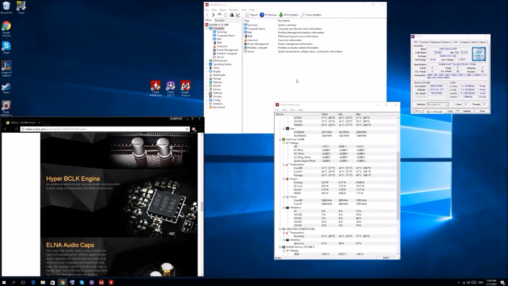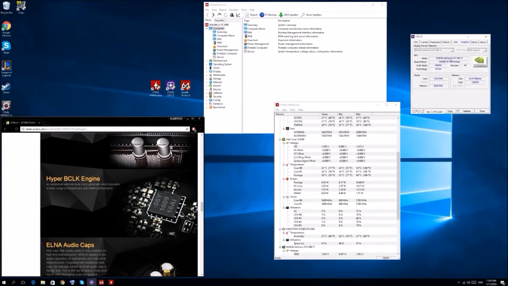There's a few things to note when doing it. You can't use your integrated graphics, so you have to use some sort of third party GPU. I've got a GTX 980 Ti. Any GPU will do, but you just cannot run the integrated graphics. It is disabled. As soon as you start overclocking, it's disabled. So at the moment it's running fully stock.